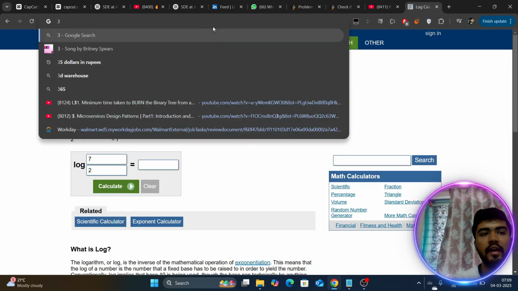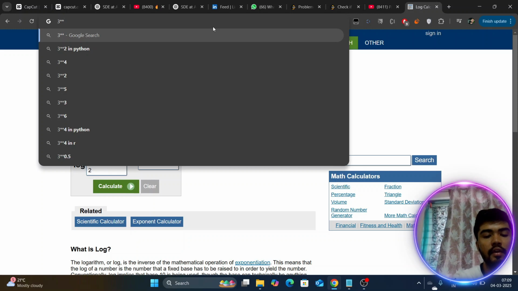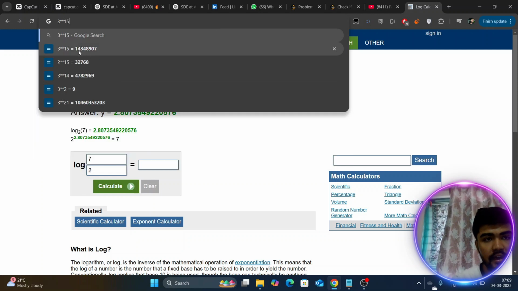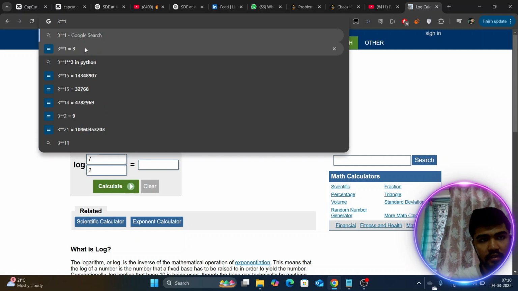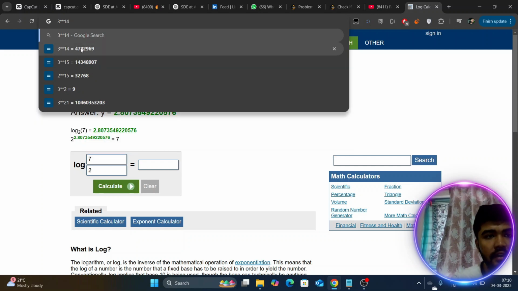Now if I write 3 raised to the power 15, you can see that 3 raised to the power 15 is somewhere bigger than 10 to the power 7. Let me count the digits: 1 2 3 4 5 6 7, so that is 1.4 into 10 to the power 7 or something. And if I write 3 raised to the power 14, then that is like 4 into 1 2 3 4 5 6, that is like 4.7 into 10 to the power 6.